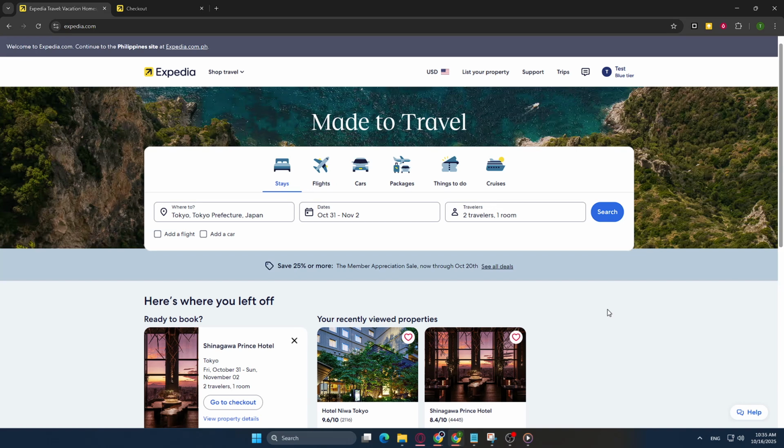Now that you're logged in, look for the Trips section on the site. This is essentially your personal travel hub. Here, Expedia stores all your planned journeys, both past and upcoming. As you explore this section, you'll see a list of all the reservations you've made through the site.